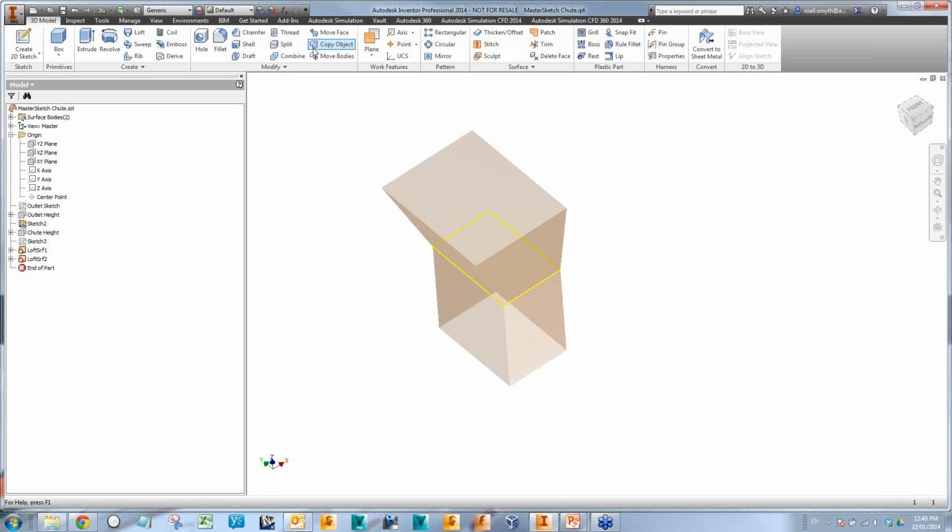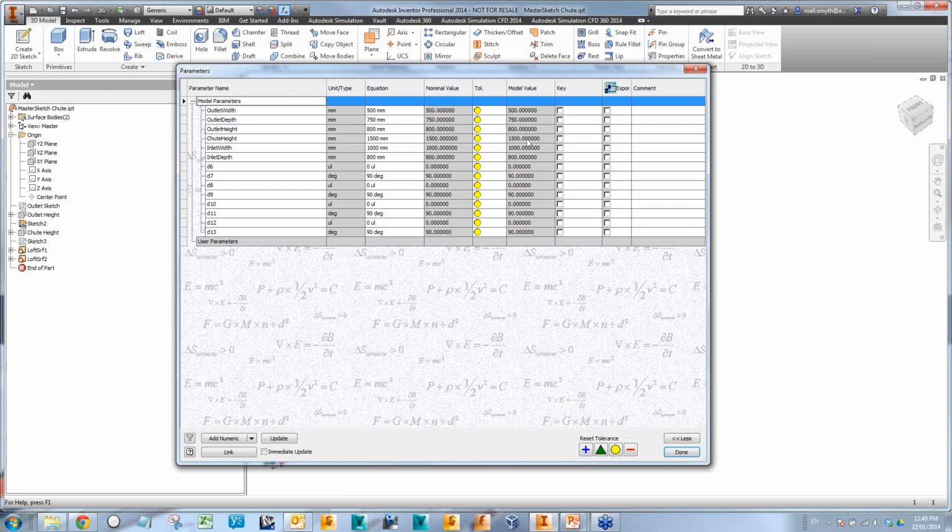And before I move on to the next parts, what I'm going to do as well is go into my parameter table editor, and I'm going to create some user parameters. So by going up to my quick access toolbar, I can click on the little FX symbol again, and that will open up my parameter table for me. So I can add numeric, and I'm going to create a user parameter and call it flange length.